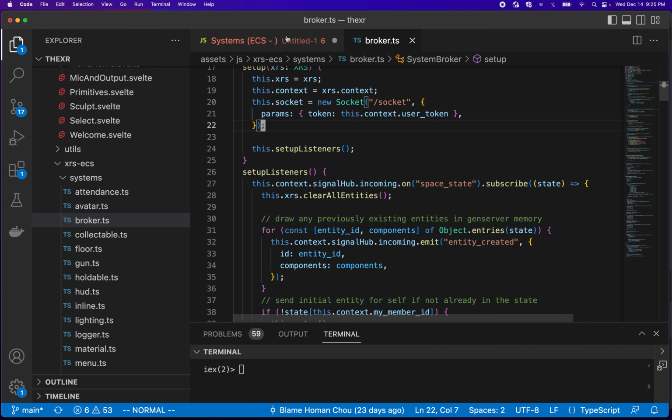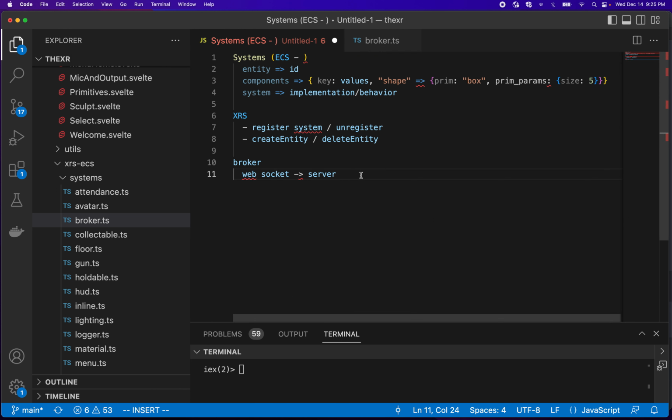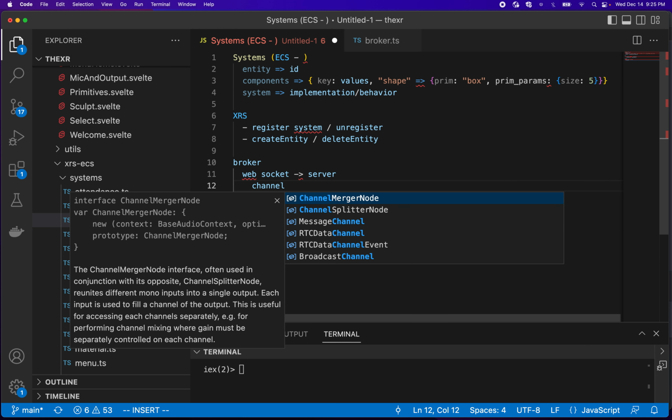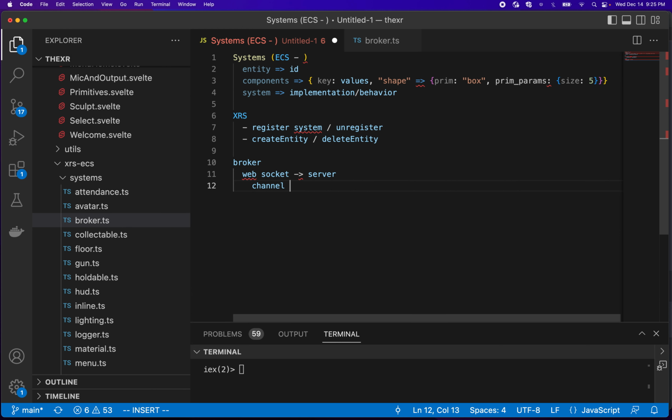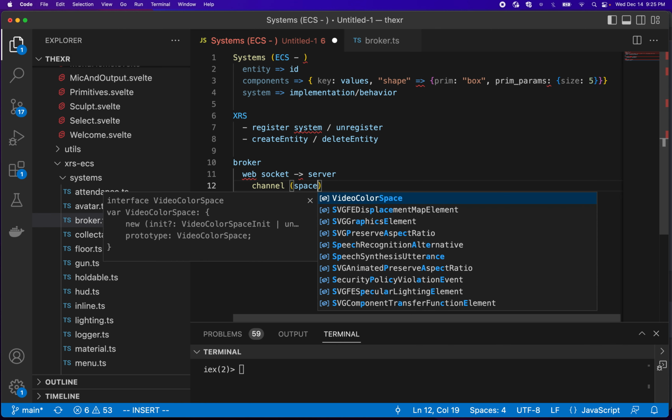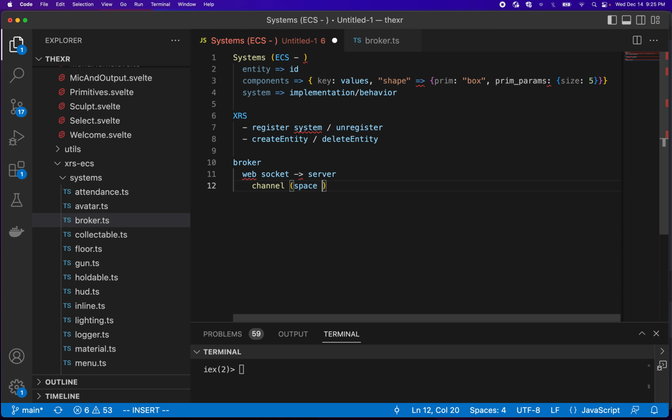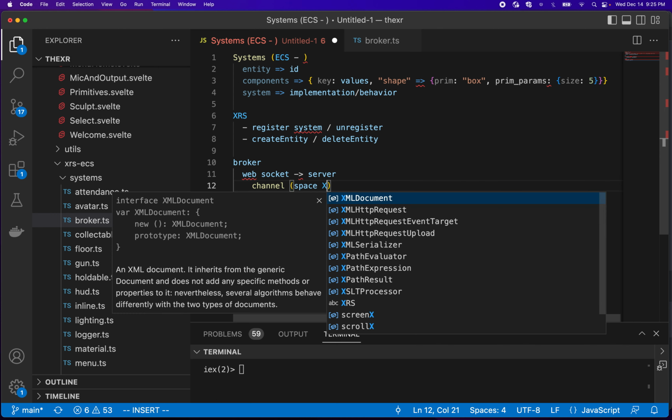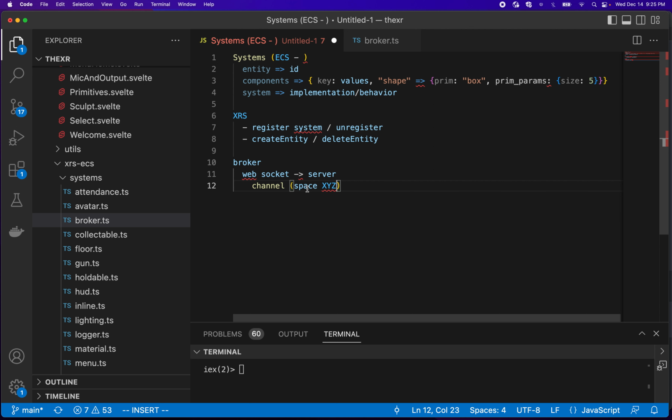But for now, let's say that the broker sets up a channel on that socket. Now, this is a Phoenix concept, and you can have multiple channels. Right now, we just have a space channel. So the channel, you can think of it as a pub sub topic. So you say, I'm subscribed to this channel XYZ, and then anyone else who's connected to channel X, Y, and Z, we can receive each other's messages.